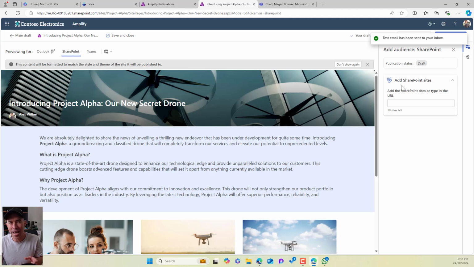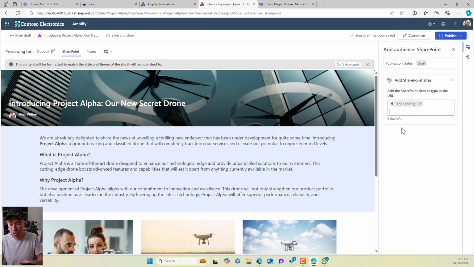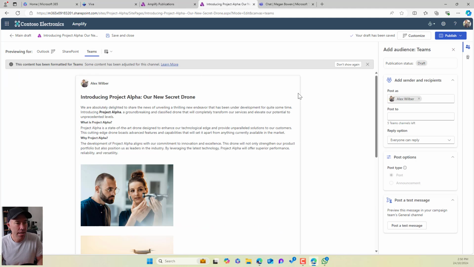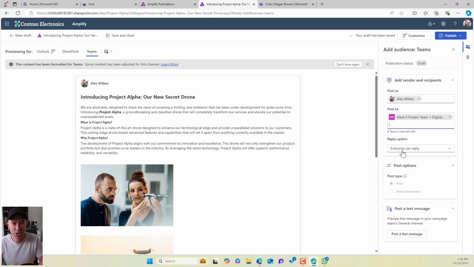Now you can see that we can add this to SharePoint sites, and we've got 10 sites that we could actually add this to. Now our intranet is the landing, so I'm just going to post this as a news article on the intranet. Now Teams, again, we've got the ability here to post this to Microsoft Teams. Okay, so I've got Teams, 5 Teams channels left. Now I'm just going to, let's go for Digital Assets Web. All right, so I'm going to go to the Mark 8 project team, and I'll choose that channel.